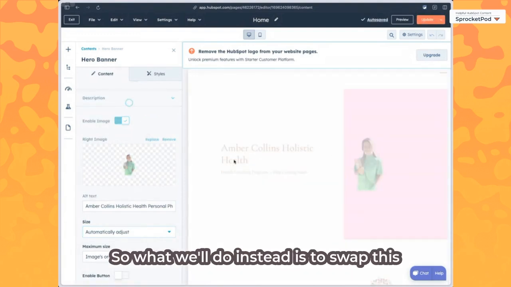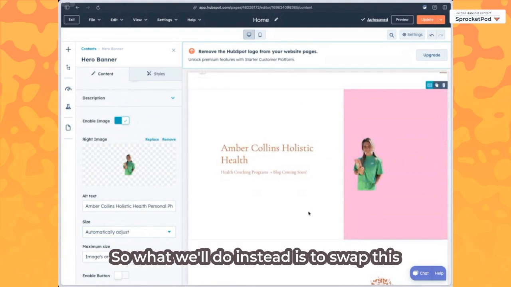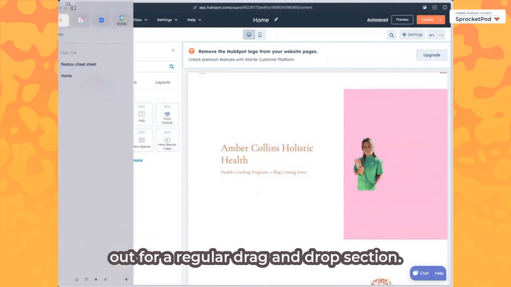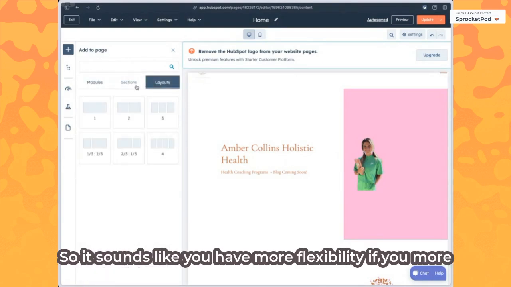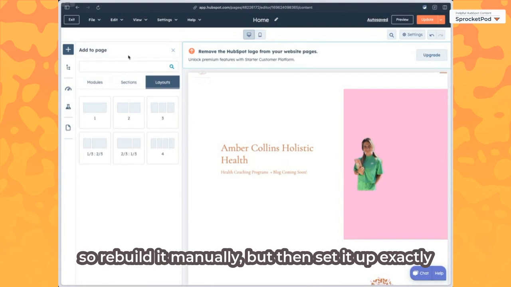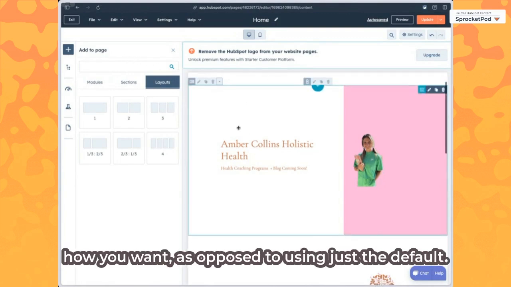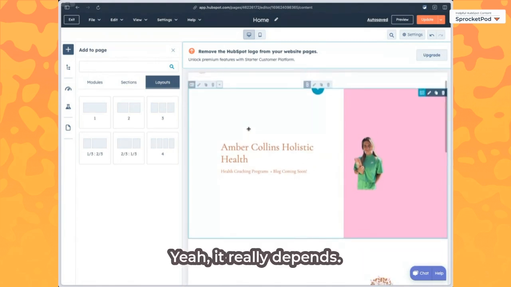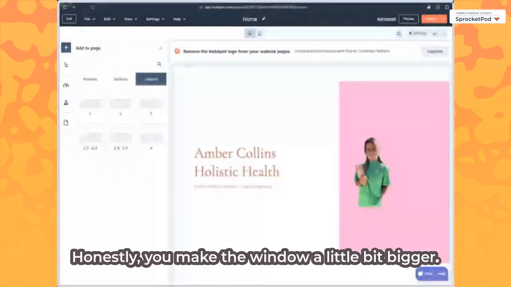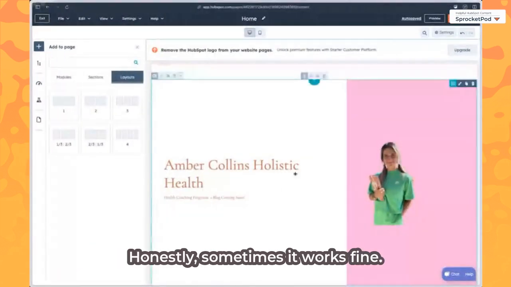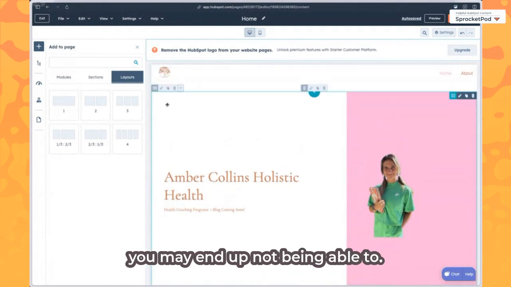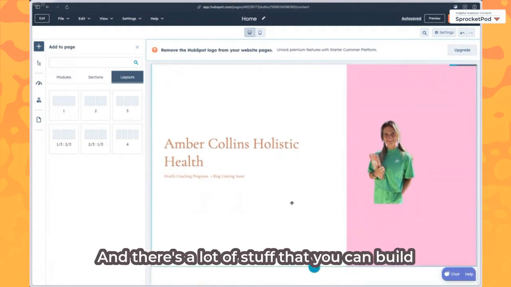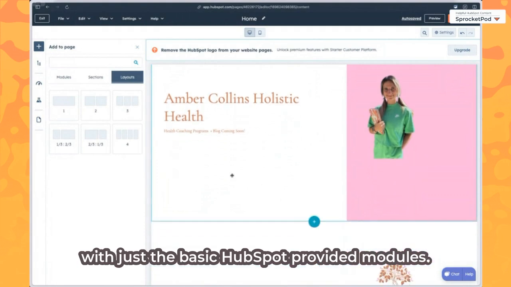So what we'll do instead is swap this out for a regular drag and drop section. I was going to ask, so it sounds like you have more flexibility if you rebuild it manually, but then set it up exactly how you want, as opposed to using just the default. Yeah, it really depends. Honestly, let me make the window a little bit bigger. Sometimes it works fine, but if you want to do custom stuff, you may end up not being able to. And there's a lot of stuff that you can build with just the basic HubSpot provided modules.